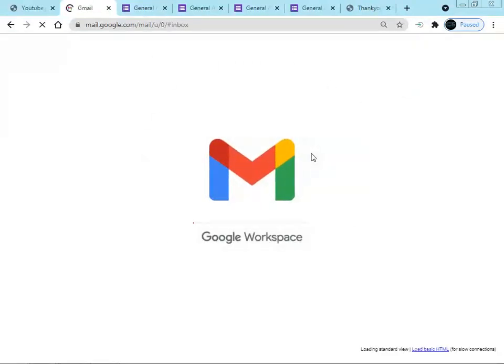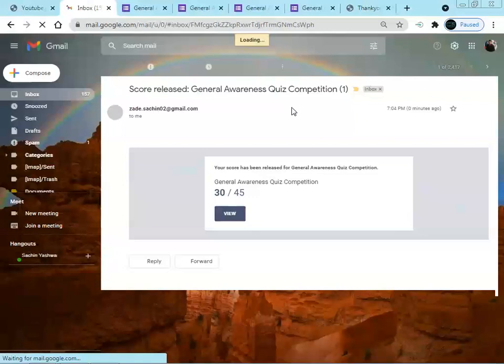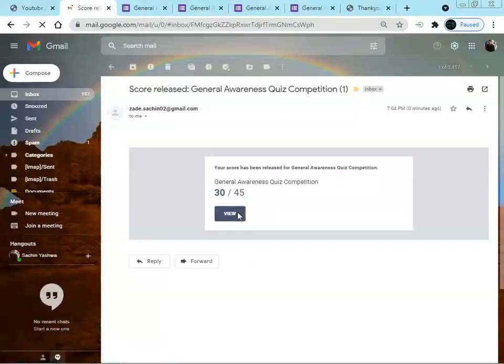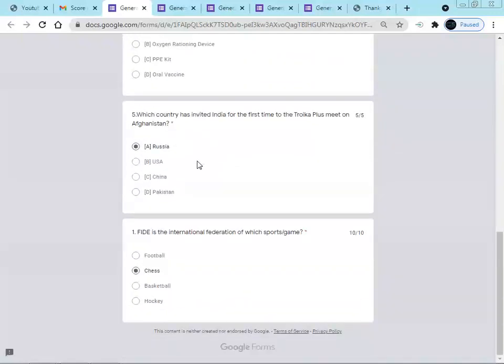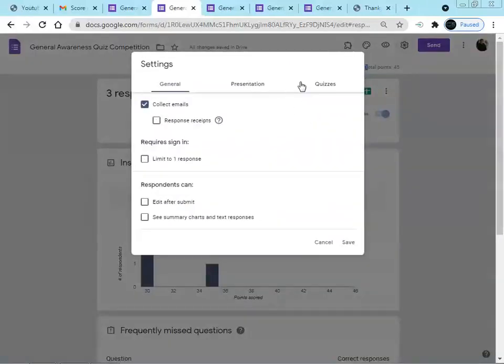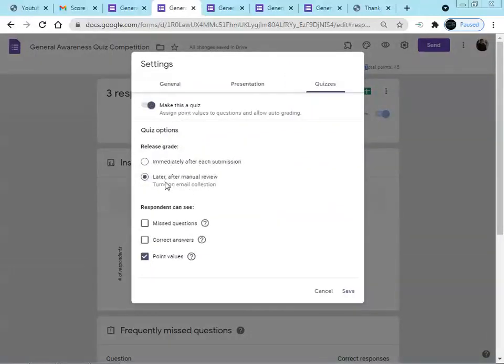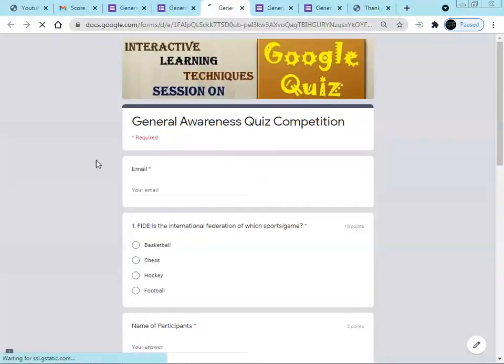After ending the quiz, the score is released. We are getting 30 out of 40, and we can check how many questions we attempted, how many are wrong, and how many are correct. This will be sent to each and every participant. In the settings portion, under quizzes, we can set it to later, after manual review. This means the participant is not going to see anything after attempting the quiz, neither how many questions are correct nor how many are wrong.